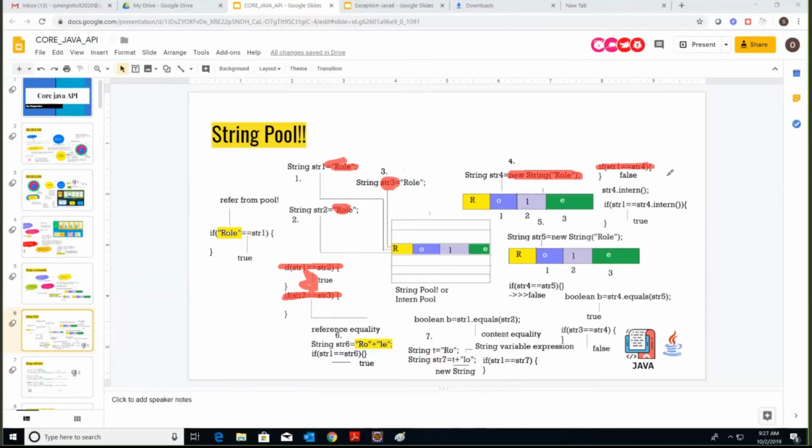Got it? str4 is in the Java heap, but when you call the intern method, it will come into the intern pool, right? So str1 and str4 is false, but if you call the intern method, str1 equals str4.intern(), it will return the reference of the string after bringing it into the intern pool. So this will be true, Manisha.